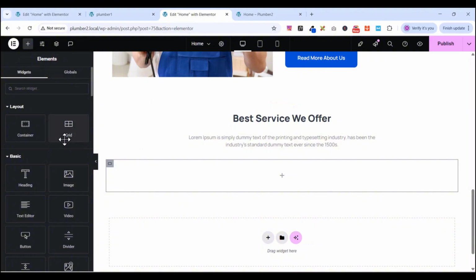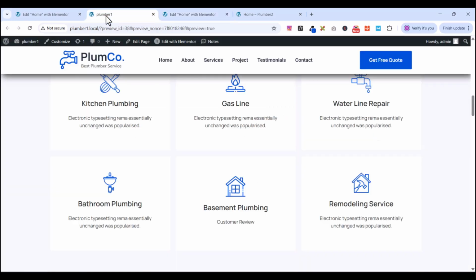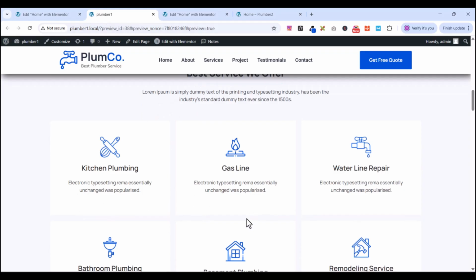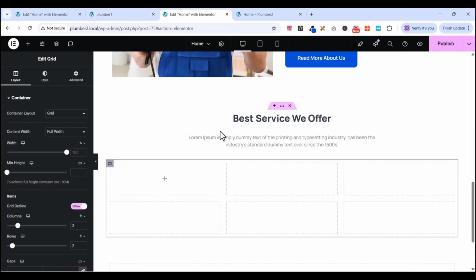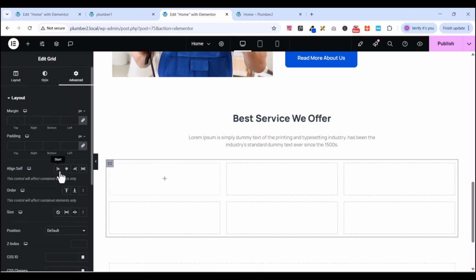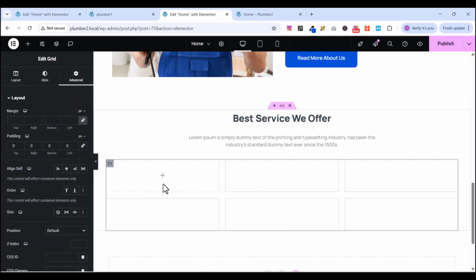I'll go up to add element, then I'm going to need this grid. So I'll just hold and drag this grid here. Then let's select how many grids we need. 1, 2, 3, 4, 5, 6. So we need 6, and the same way we are having 6 here, so that's cool. So I'll click here again, go to advanced, and link this padding. Okay, so from here we are going to start designing our box.